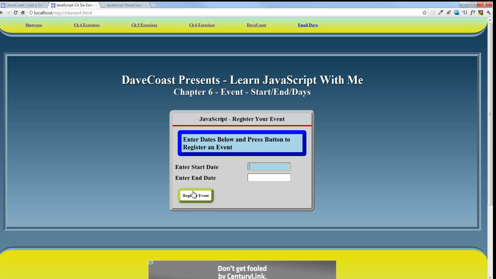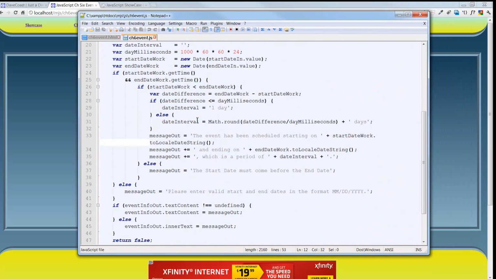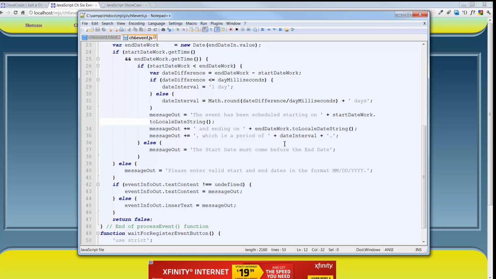So once again, if I don't put anything in these and I hit register event, it asks me to fill out a field. I could put a value in here. I could put 9/12 and 8/7/12. And if I hit register event, notice the start date must come before the end date. Let's zip back here for a second. Remember, that was this if statement here. Here's the else.